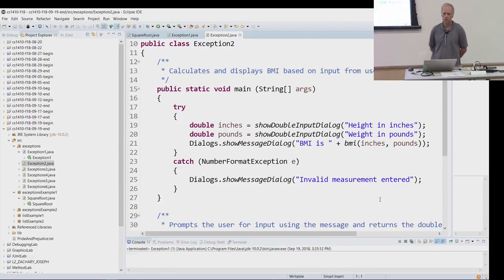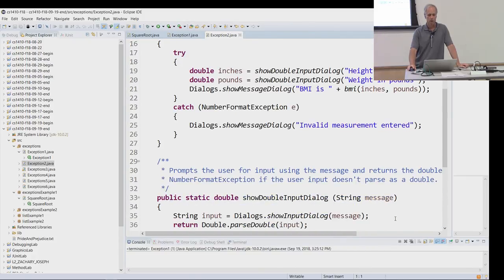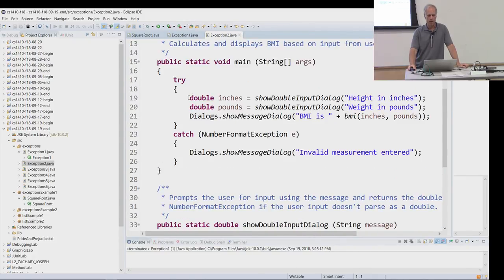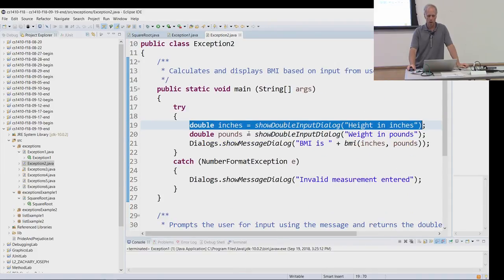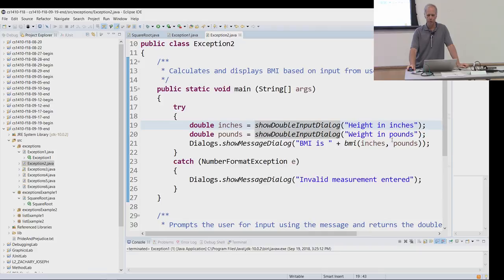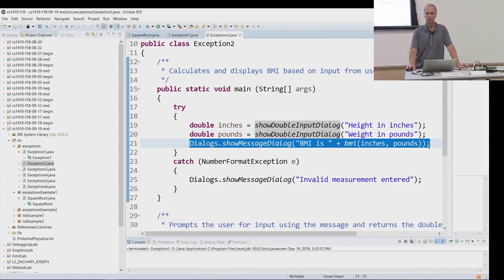So this says calculates and displays BMI based on input from the user. This is one that we've seen in the past. And you'll see that inside the try block, I have a method down here called show double input dialog, which throws a number format exception. So up here, I ask the user for a height in inches, and I get back a double or a number format exception is thrown. Same thing here, I ask for another, weight in pounds, I either get back a double or the exception is thrown. And assuming no exception was thrown, I calculate and display the BMI.